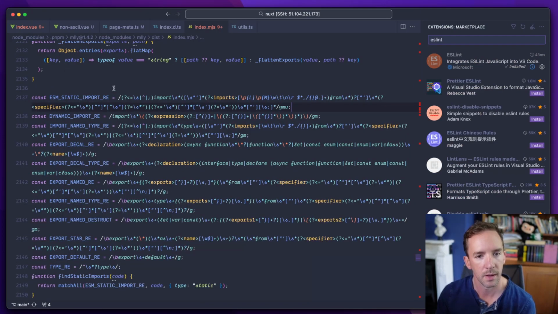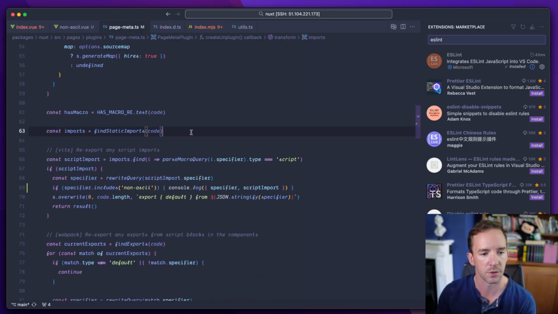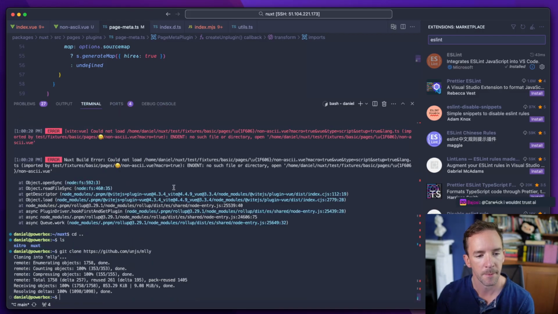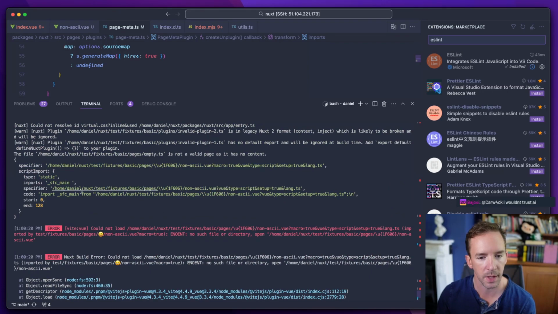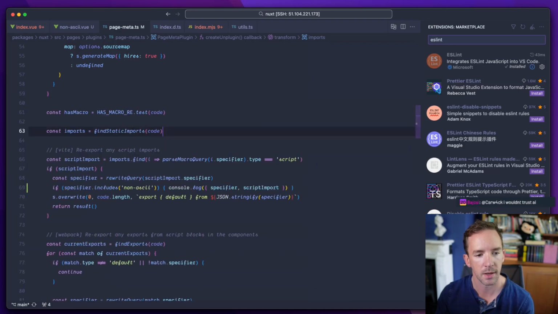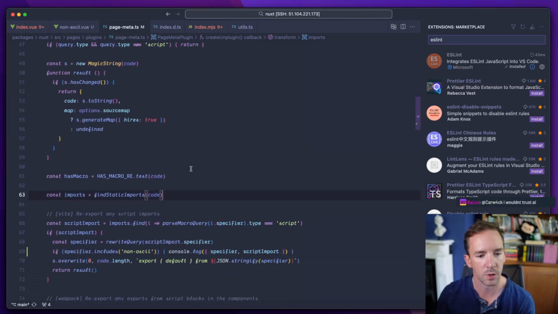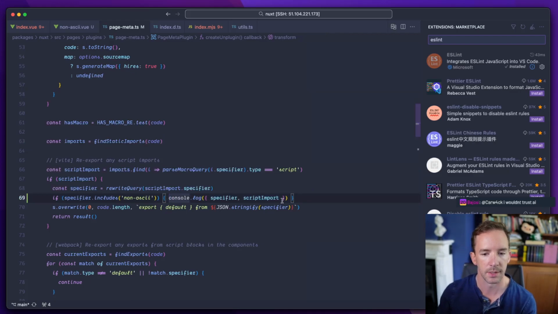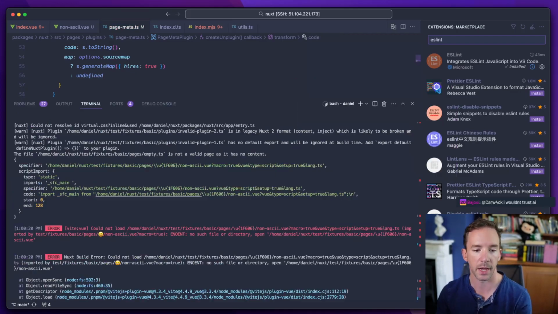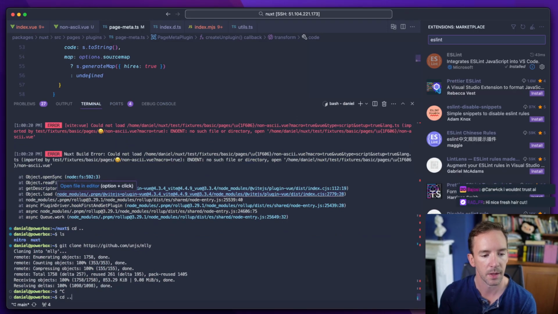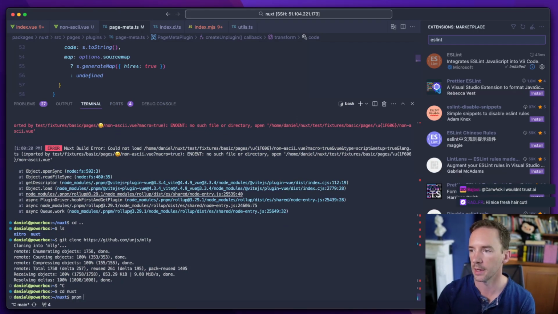Okay. Let me just 100% confirm that this is the issue. So maybe it's the rewrite query thing. Okay, script import. The script import is also not working. When I logged this, it's giving us the wrong content here. But let's just confirm that the code that we're actually looking at is correct, because maybe it is accurately finding it, but the code is wrong. So just let me check that again a second.